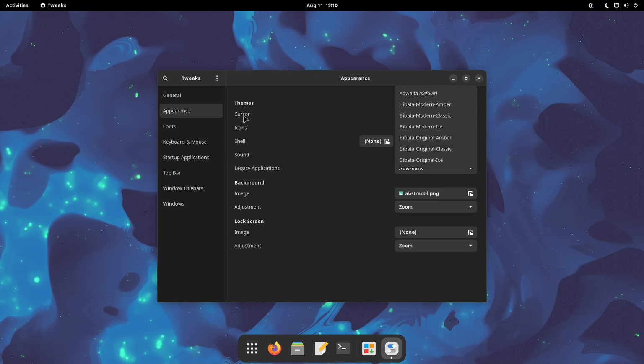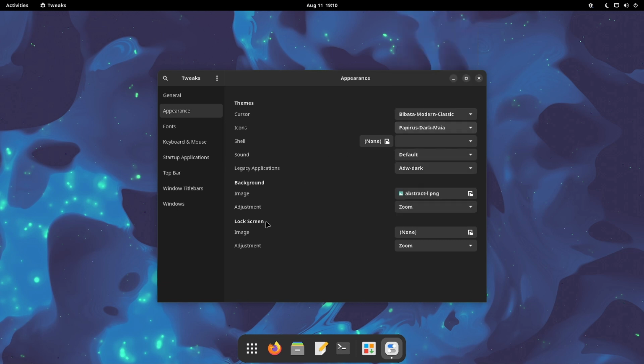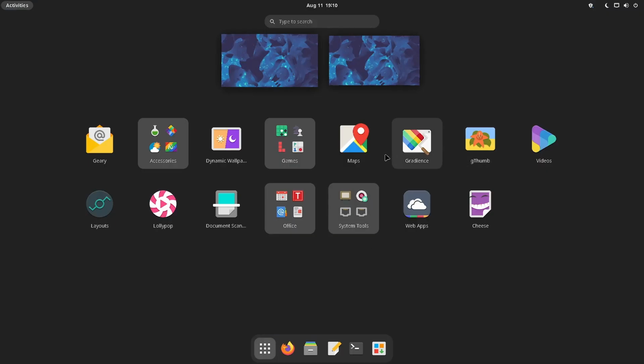Okay, so in cursors only Adwaita and Bibata are there. In icons, it is Bibata and Papyrus. And for legacy applications, Adwaita Dark is used for the legacy application icons. Sound is default. There is no shell applied. You can see it here. I will not go into other details like the settings manager. It's all common, so I will just touch on what is different.